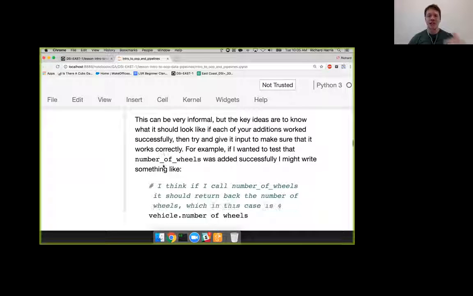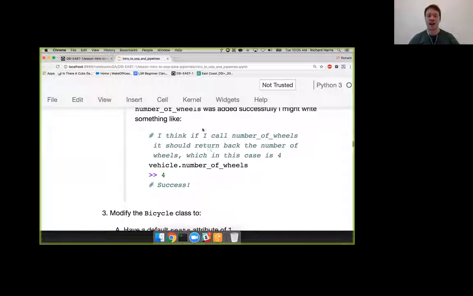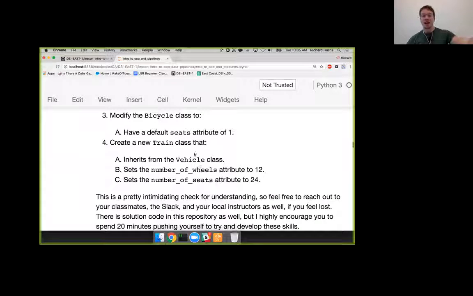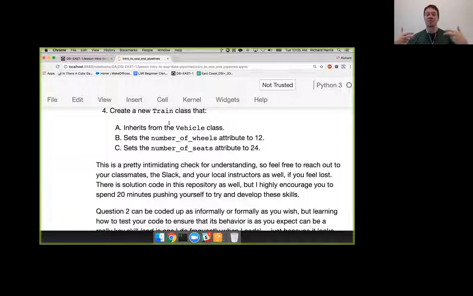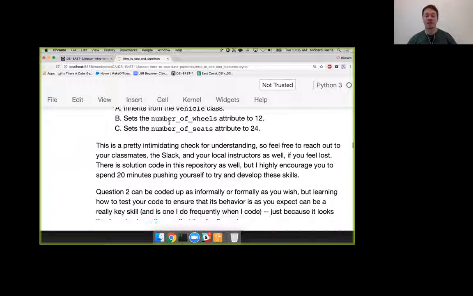And this is going to ask you to do something like that. It can be as simple as writing a comment that says, if I call number of wheels, it should give me back the number of wheels, and that should be 4 in this case. Let me do it. Hey, it was successful. And then modify the bicycle class, create a new train class, and spend some time pushing at this stuff to try to work this out.